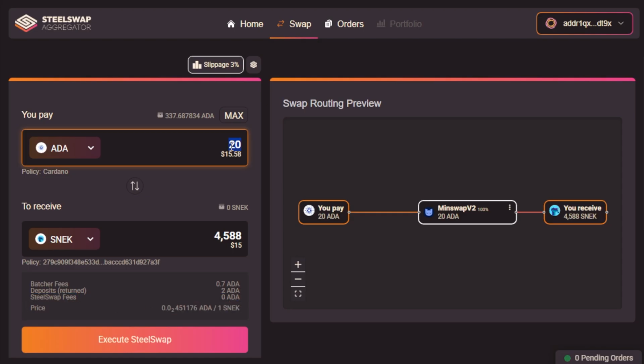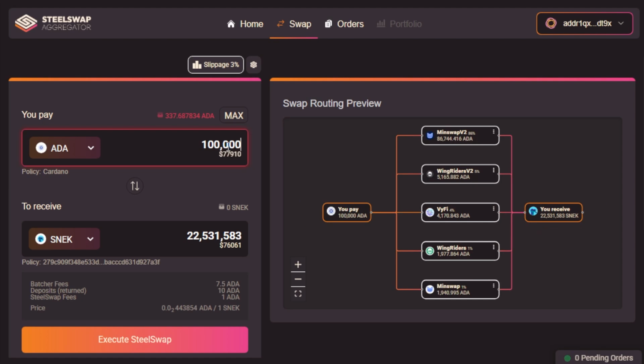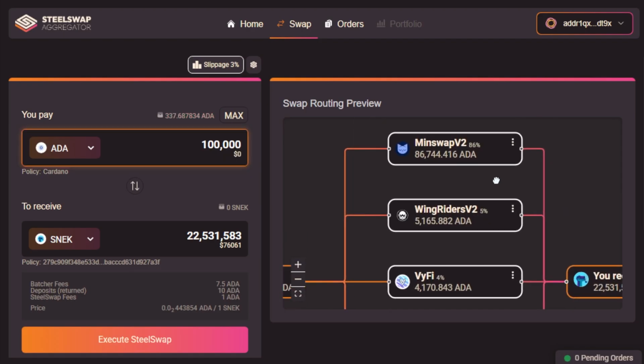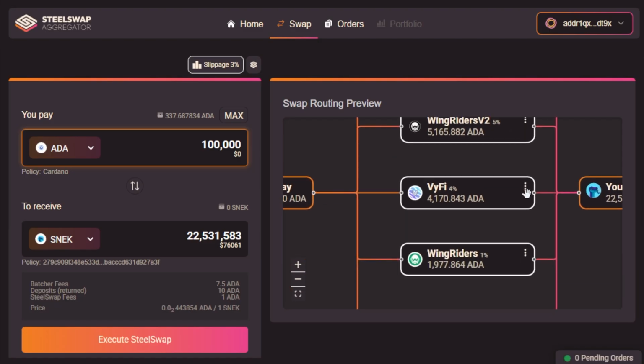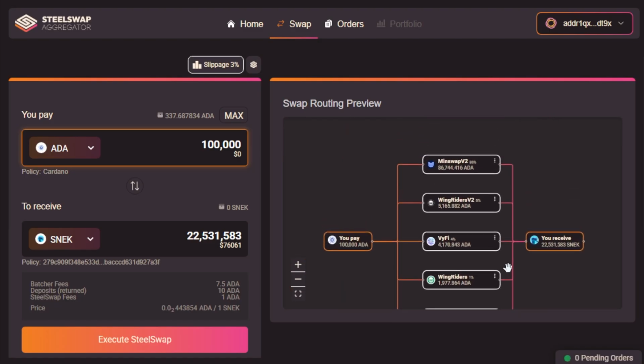What happens here if I trade a lot more ADA for my SNEC tokens? Let's say I go 1,000. Okay, pretty much the same. Let's go 100,000. Hey, something here has changed. Let's have a look at here now. So when I'm paying 100,000 ADA, what is happening here is that it's splitting up that swap across the multiple different DEXs in the Cardano space.